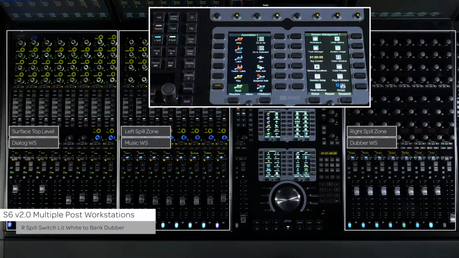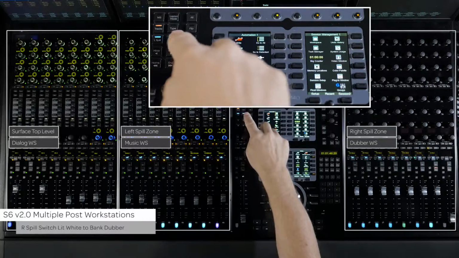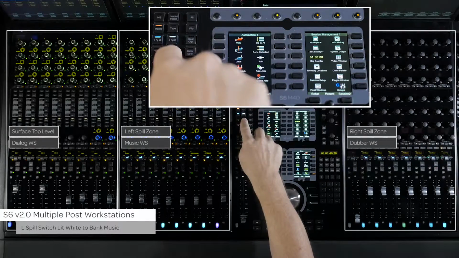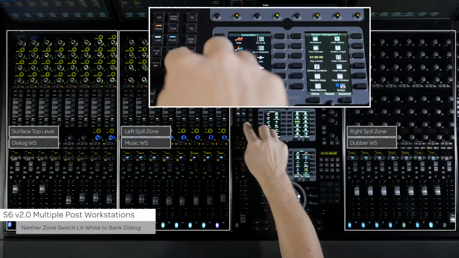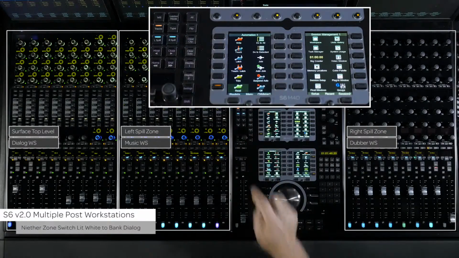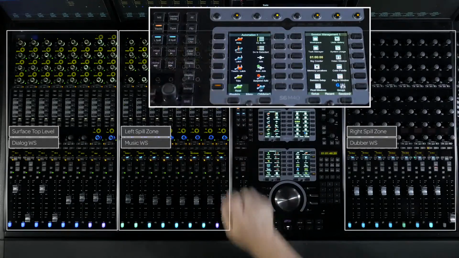To bank around the dubber tracks, make sure the R-spill switch is lit white. To bank around the music tracks, make sure the L-spill switch is white. To bank around the dialog tracks, make sure that both the L-spill and R-spill switches are light blue.